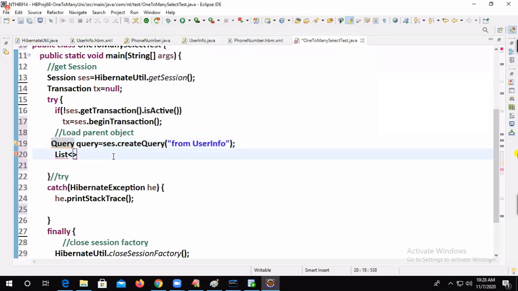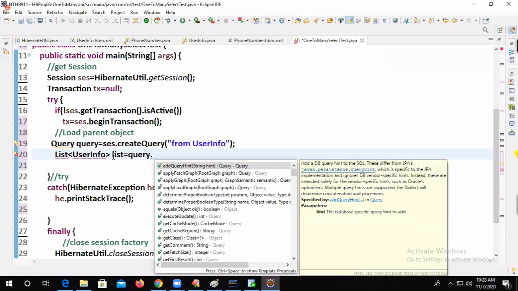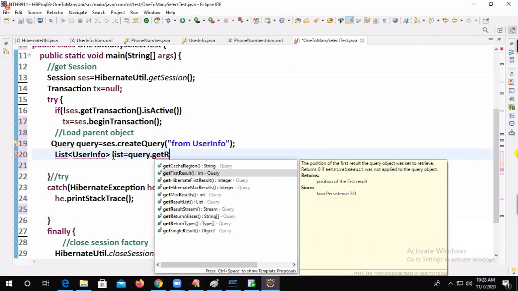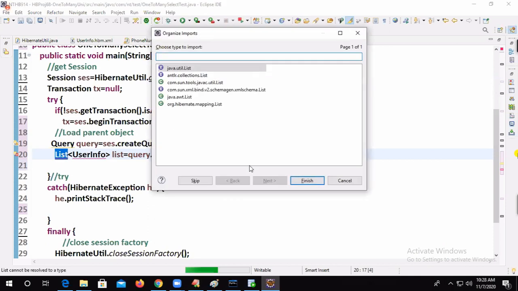org.hibernate.query.Query. Next one: List for user info. User info list is equal to query dot get result list. Query dot get result list. Control plus shift plus O.